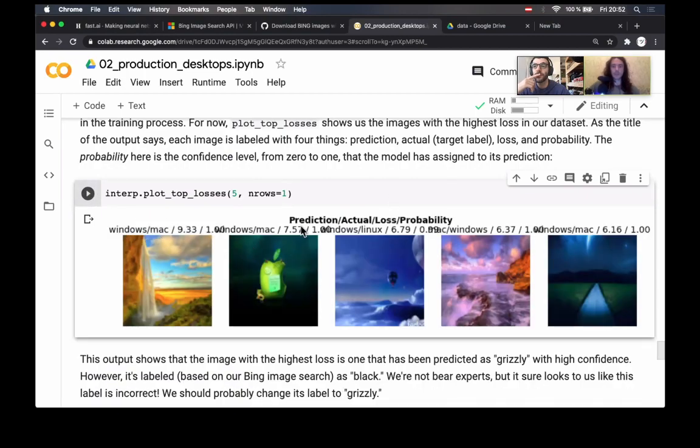Okay, Windows. So prediction, actual, loss, probability. So prediction was Windows, actually Mac. Prediction Windows, actually Mac. That's funny. This really does look like a Windows background. Both of them do. Yeah, that one does too. I feel like the Windows backgrounds are more playful.